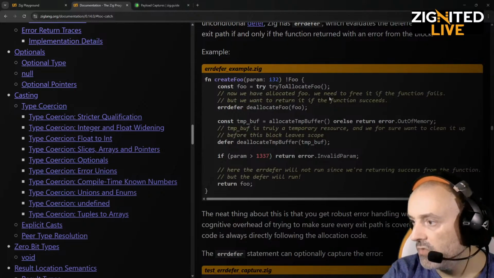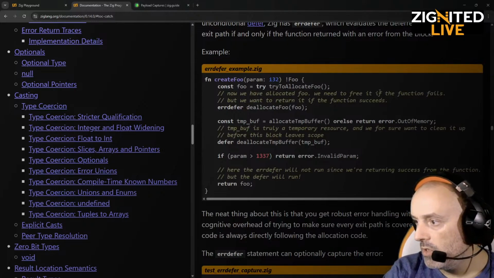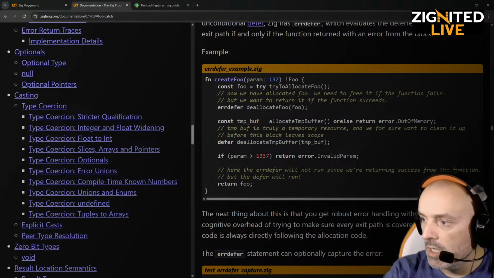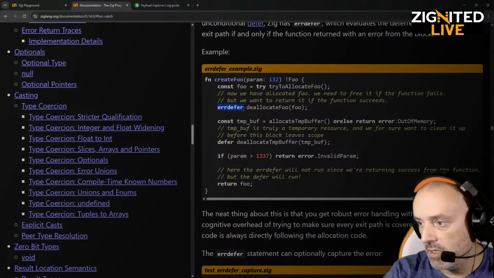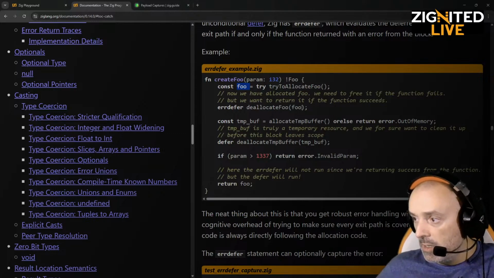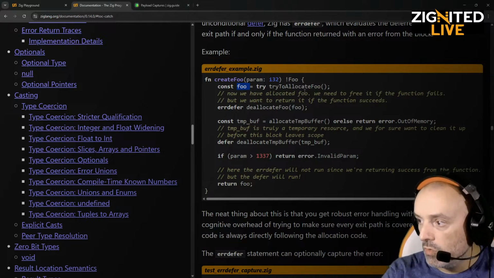Now we have allocated foo. Okay. We need to free it if the function fails, but we won't free it if the function succeeds. So errdefer, deallocate foo. Okay. Cool, cool. So you return it if it's fine, otherwise you free it.